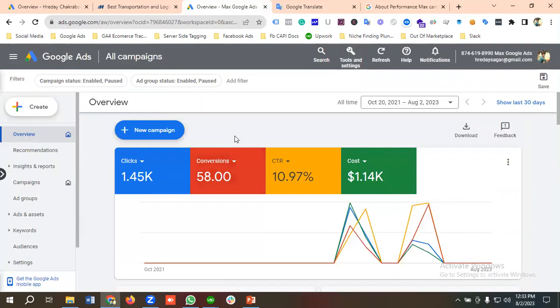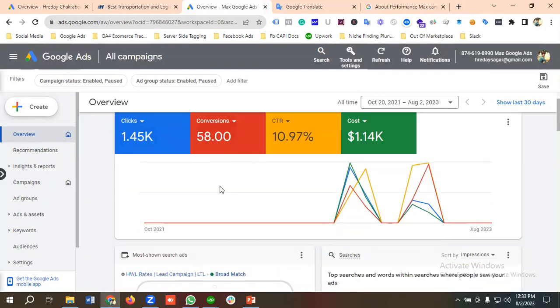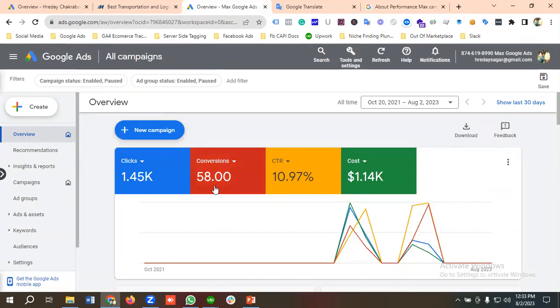And one other thing I will suggest: if you have more than 50 conversions in your account, like you can see over here, I currently have 58 conversions. Okay, so if you have more than 50 conversions, then you can try a Performance Max campaign, because for running those sorts of campaigns you need to have enough data. So let's create a Performance Max campaign from scratch.